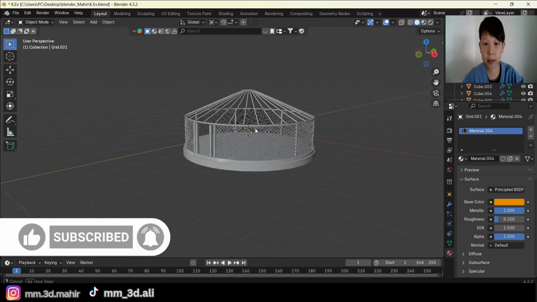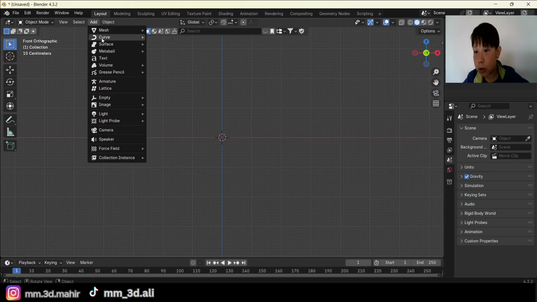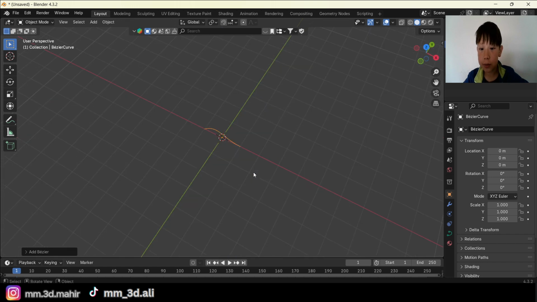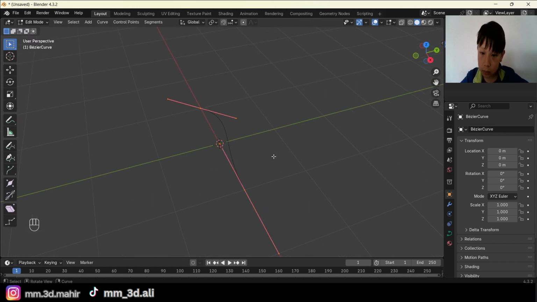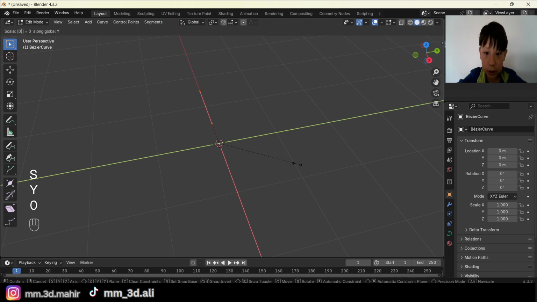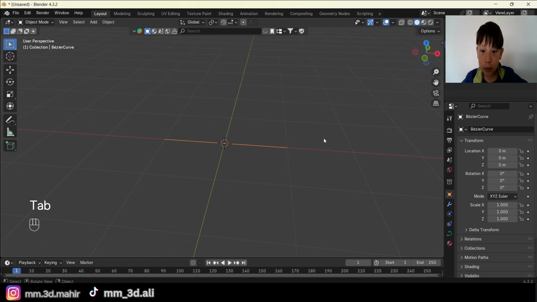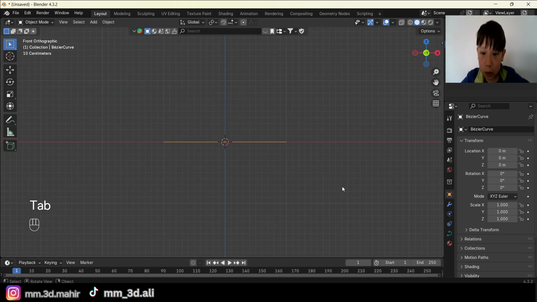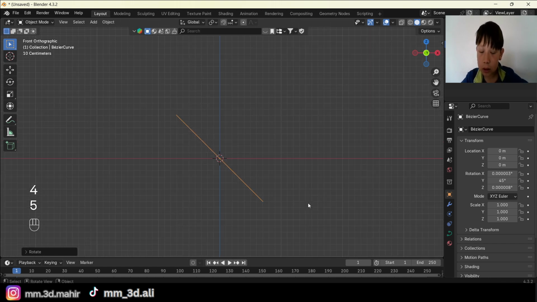So let's get started. First, we are going to start by adding a Bezier curve. We are going to go to edit mode, press S, Y, 0 to make it flat on the Y axis. Then we are going to rotate this like 45 degrees.